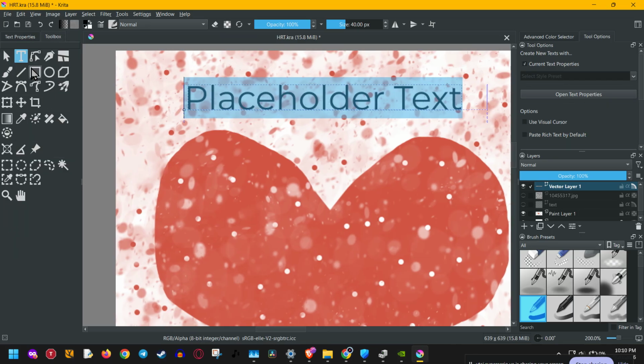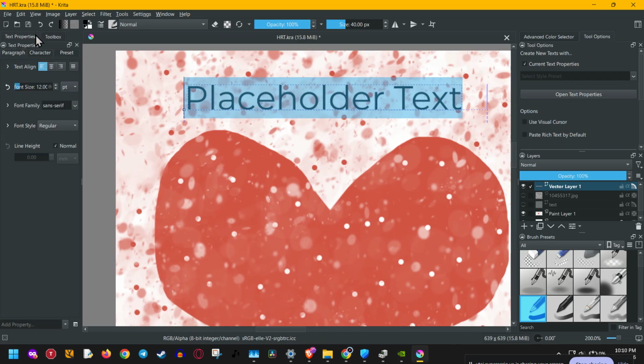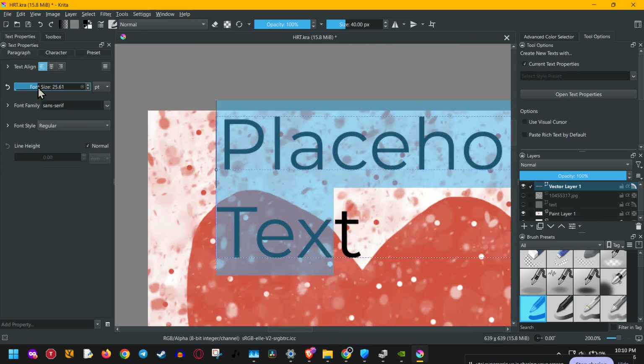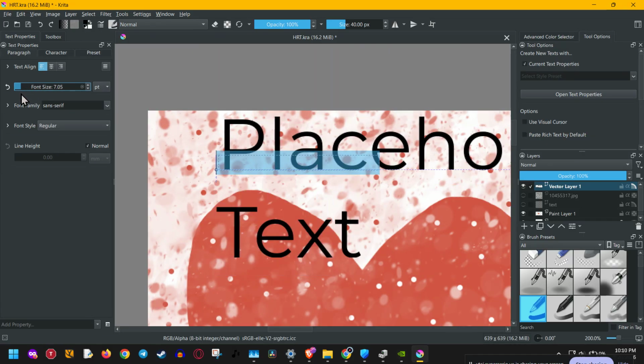You can make it bigger for a headline, adjust the alignment for centered layouts, or switch fonts to match the style of your artwork. And because it's on a vector layer, you can keep coming back and changing it whenever you need to. That makes it a really flexible workflow, especially if you're still experimenting with your design.